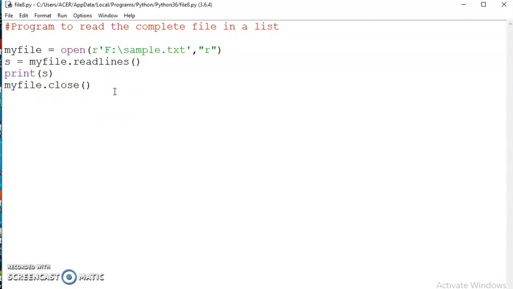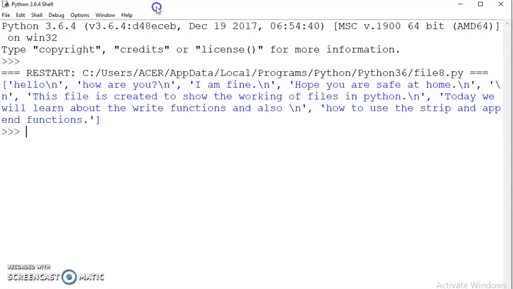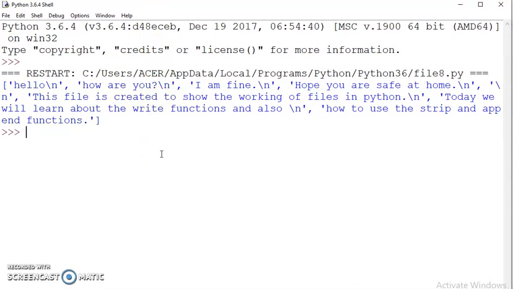Now let us run the program by using the F5 shortcut key. So this is our data stored in our file: first line, second line, third line, fourth line, fifth line is a blank line, then sixth line, seventh line and eighth line. So keep in mind here we have 8 lines in our file. Then let us move on to our next program.